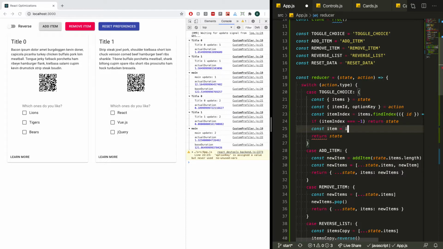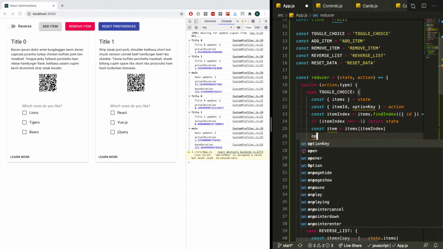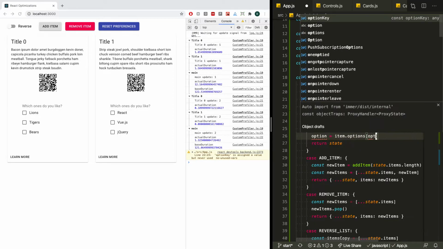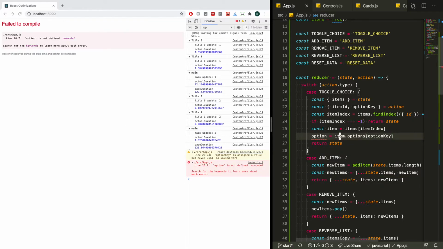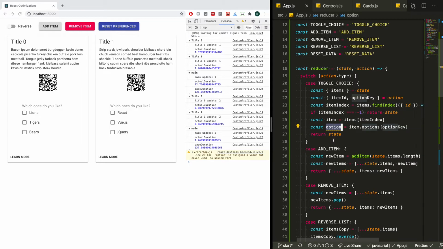So then we're going to get the item itself with the item index, and then from there we're going to say get the option dot options, and this is where the option key itself comes in. So this is an object. Options is an object. They each point to true or false. I think a constant needs to be in front of there. They all point to true or false and give us back whatever value it was. So we're going to actually change it to the opposite of this.